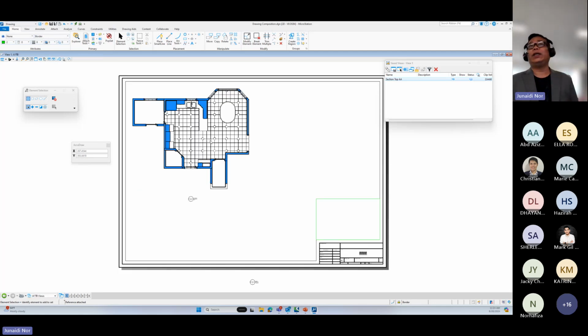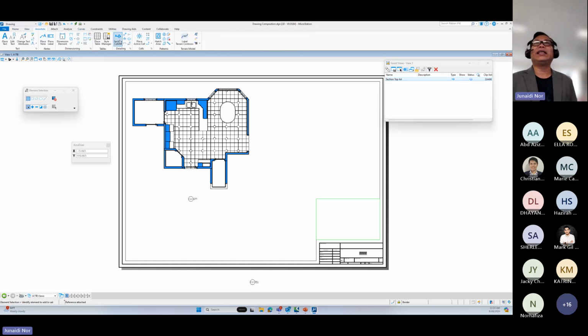Okay. How do I do it? So you go to your annotation. You can see here, section callout. Okay. I want to cut from here to here to view until here. So this is my section cutting.